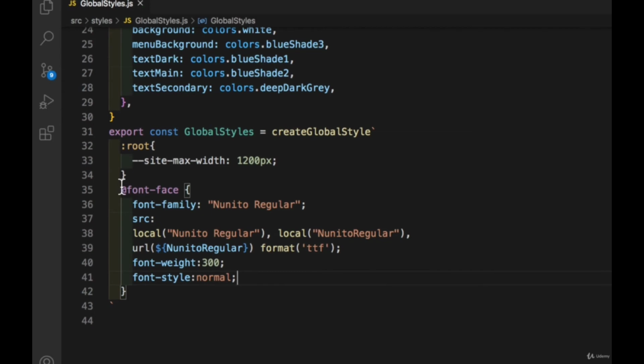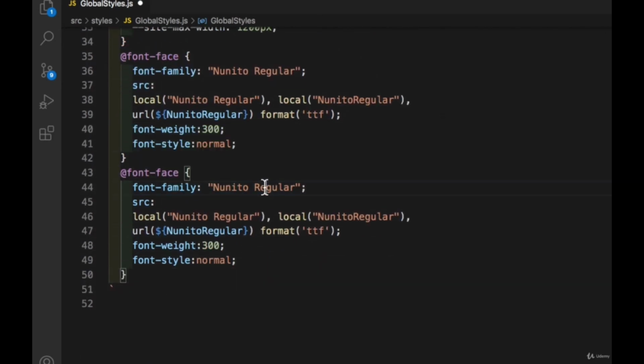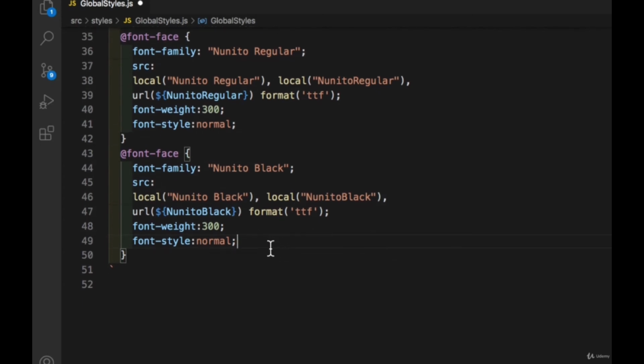So let's copy this entire code and paste it here, and wherever there is regular we need to change it to black. So I will do a Ctrl D, or Command D if you are a Mac user, and if you are a Windows user, then Ctrl D. And here we will change it to black. So everywhere where there was regular, we have changed it to black. And let's save this. Now let's move on to create our CSS.